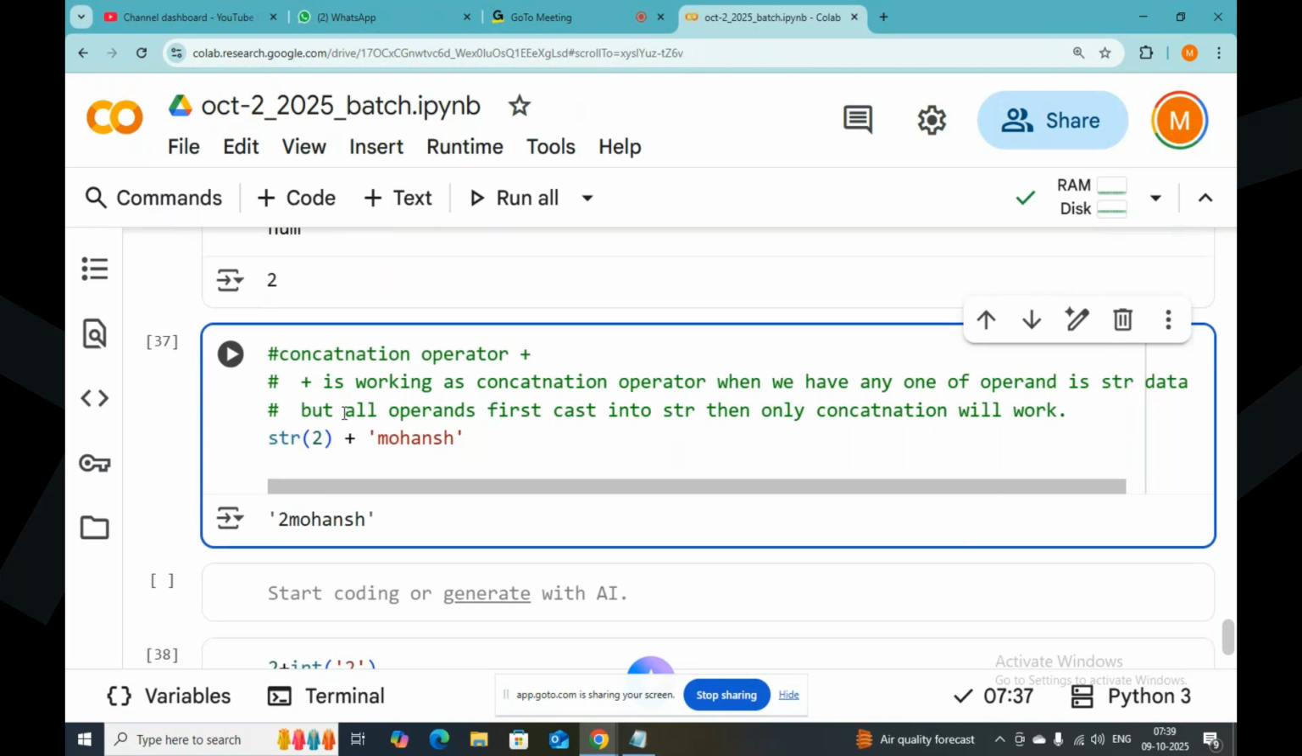These two are important points you have to remember. Here plus will work as concatenation, that is fine. But there is a rule. What is the rule? All operands are first cast into the string, and only then will concatenation work. Directly it will not work. For example, string of two plus string of two plus Mohansh, you might think we get four Mohansh.